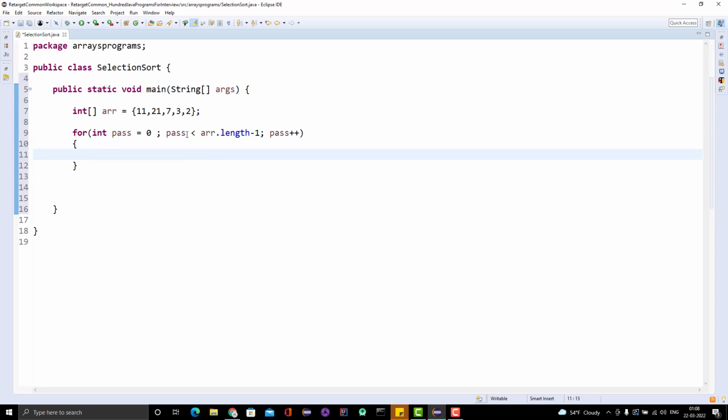Okay, so if we have a total of 5 elements, it will start from 0, which means the length will be 5, right? So here array.length minus 1 means 5 minus 1, which is 4. The pass should be less than 4, so it will run 0, 1, 2, 3, a total of 4 passes for the array consisting of 5 elements.